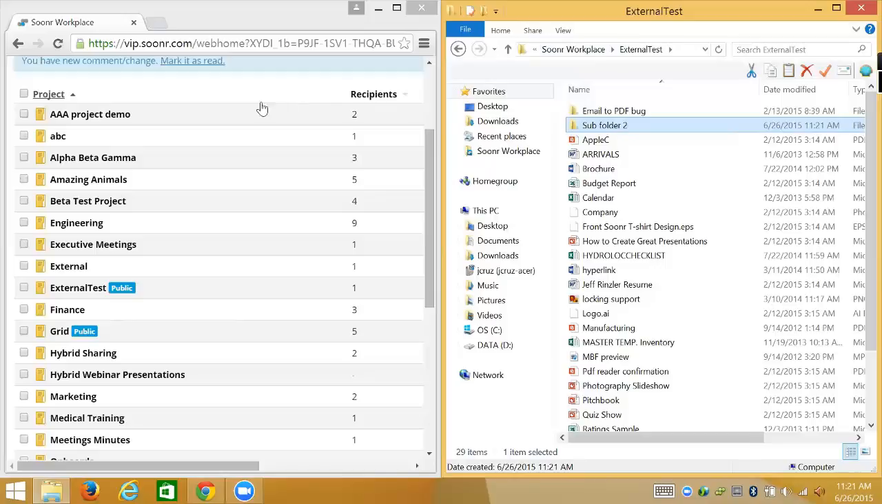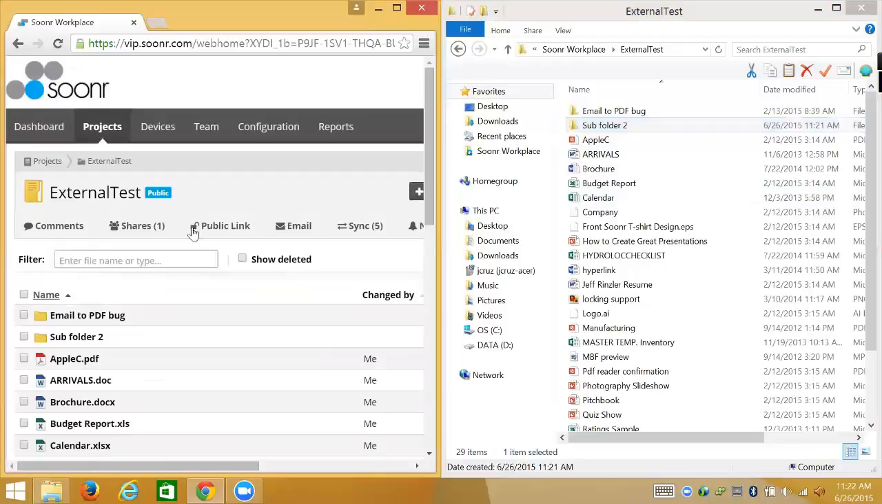So if I move over to the online now and I find that external test project right here, I should now have a new subfolder called subfolder 2 because I just created that over in the local, and it reflects immediately into the cloud. And so if I open this up, there's the subfolder 2 right there, okay?